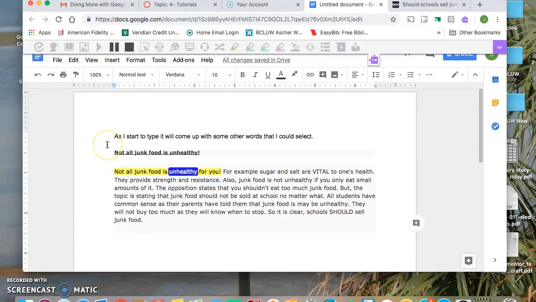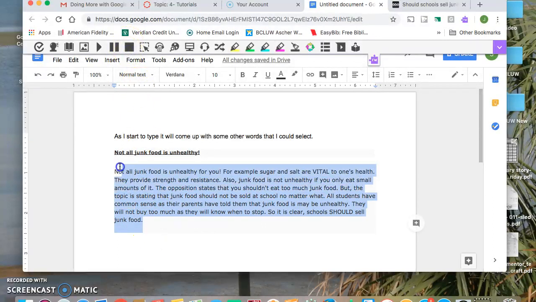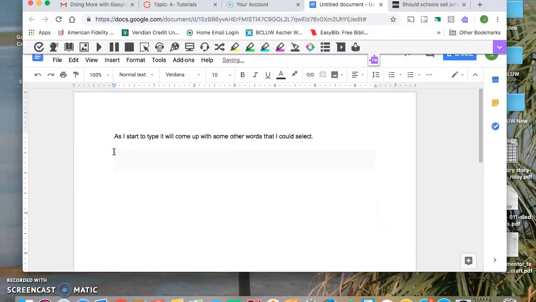Not all junk food is unhealthy for you. For example, sugar and salt are vital to one's health. They provide strength and resistance. Also, junk food is not unhealthy if you only eat small amounts of it. The opposition states that you shouldn't eat too much junk food. So you notice they could take that feature and highlight some text that they found from an article and then have it read to them.